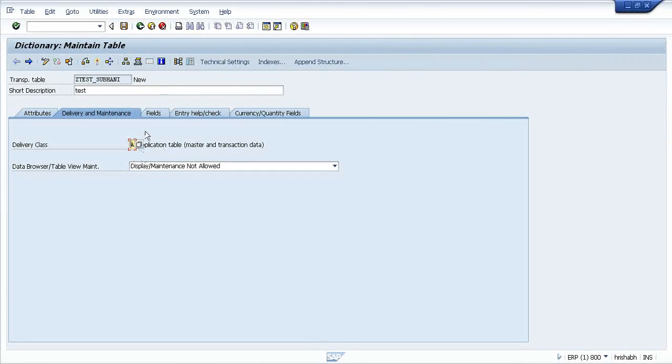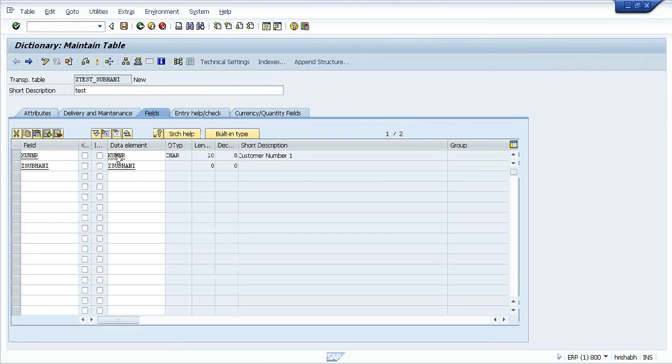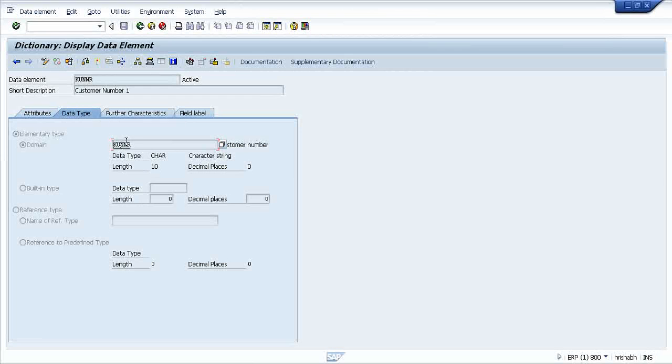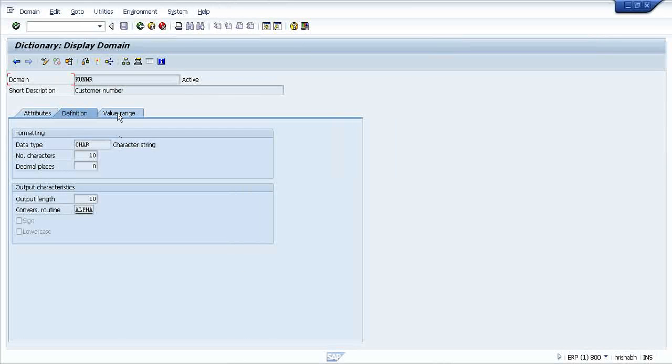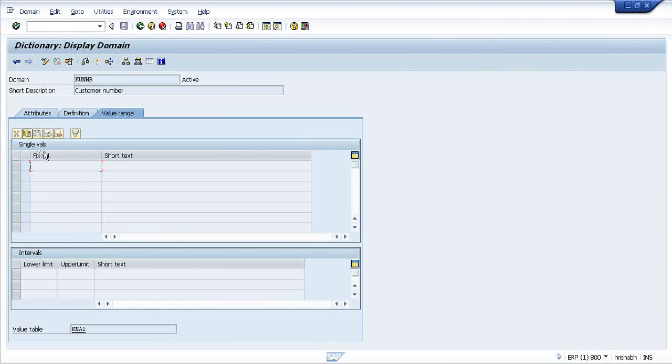So this field has a particular restriction. It can contain these values only. Now a domain can have this particular characteristic. Like if you double click on a domain, there is a tab called value range. If you click on the value range, you will find that there is a container where you can put some existing values, or else there is a field called value table.